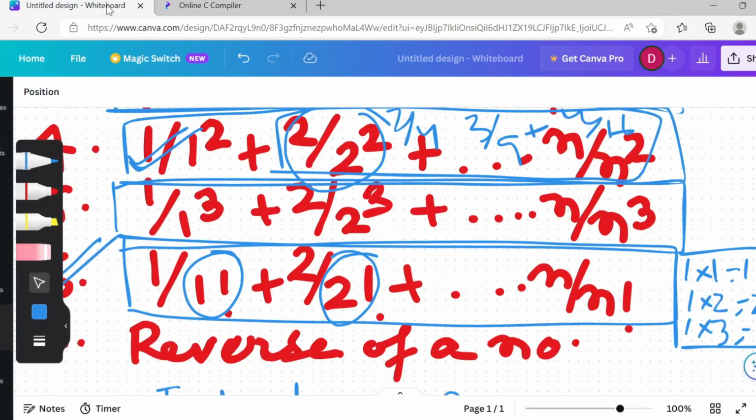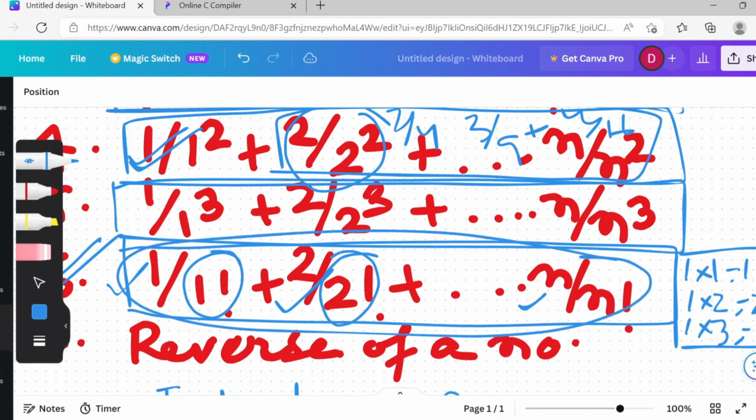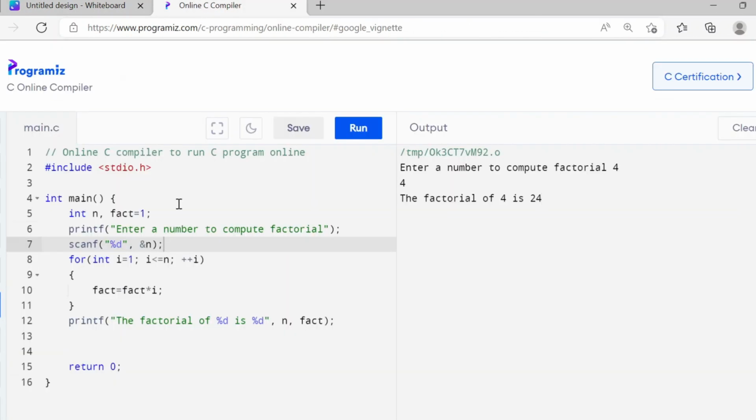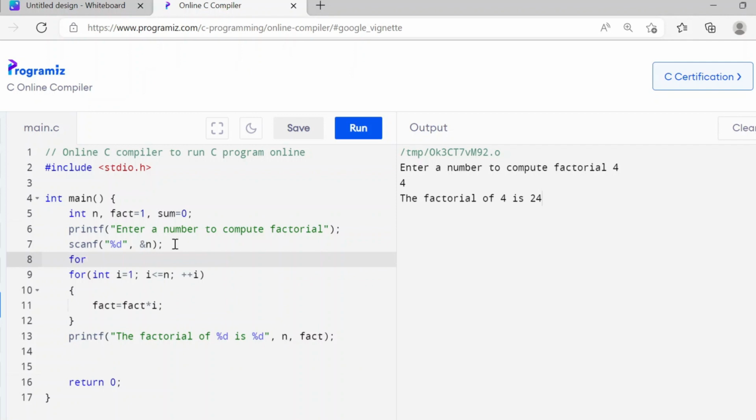Now the question is not this. The question is we need to see the series. You see the series: 1 divided by 1 factorial, 2 divided by 2 factorial, 3 divided by 3 factorial, up to n divided by n factorial, right? So how to do it? And we need to get the summation of all this, right? So again, what we discussed earlier, you remember that we need to declare a variable with 0 to get this all sum.